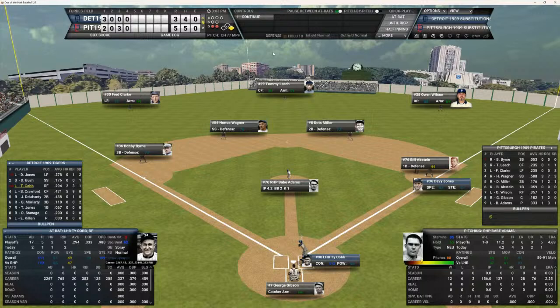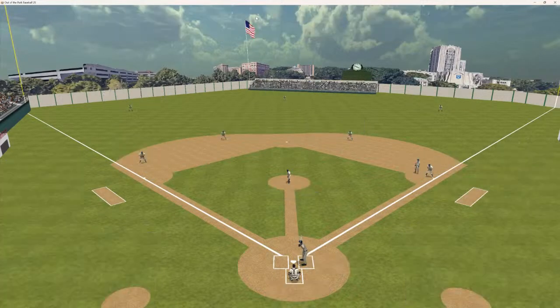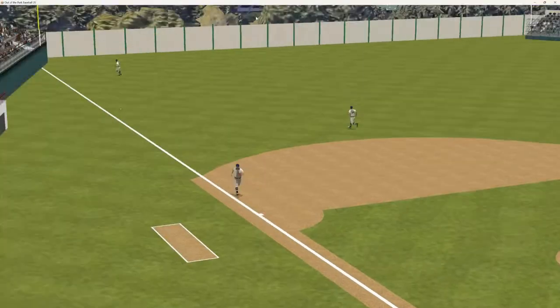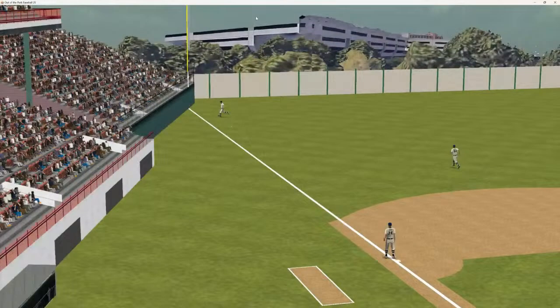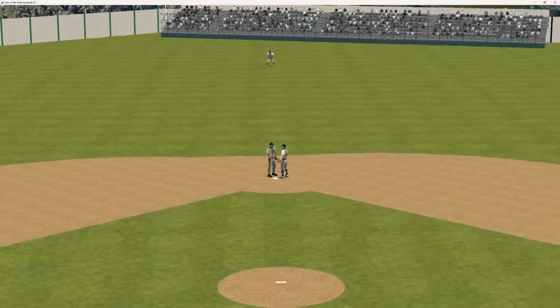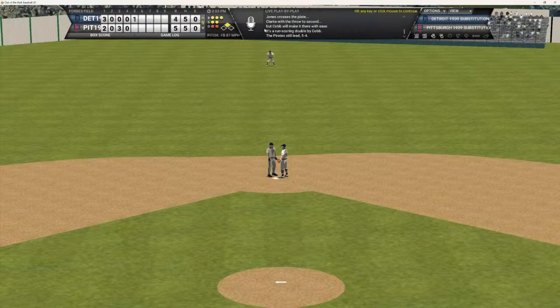Cobb is 1 for 2 with a 2-run homer today. He could tie this game up. Here's the full count to Cobb. And that's going to be a ground ball past the third baseman in the left field. And that's going to be a double, and the runner's coming in to score, folks, and not even a throw. And that's a 5-4 lead now. Surprised they didn't throw home there. Let's take a look at that. They threw it in the second.